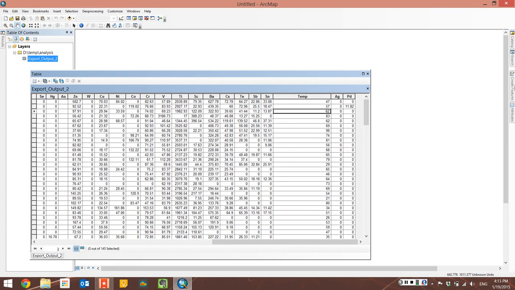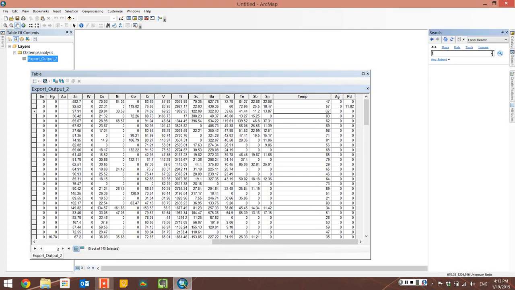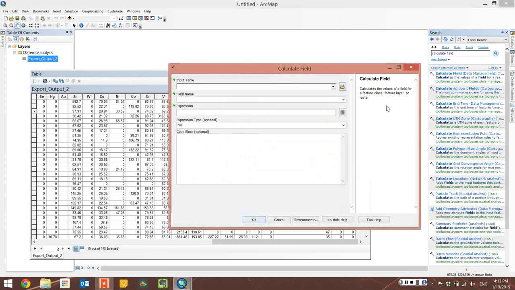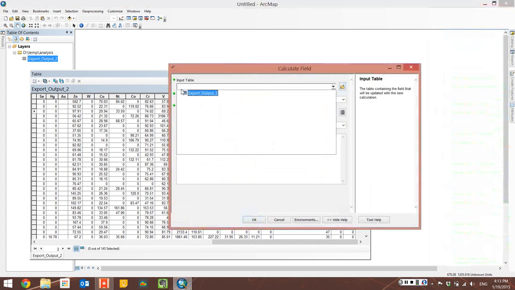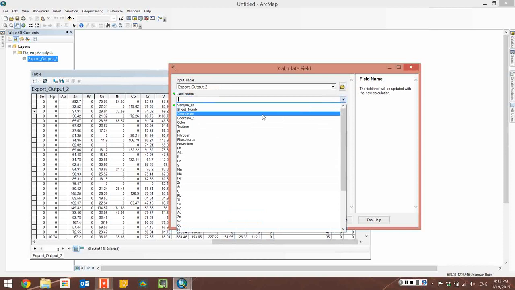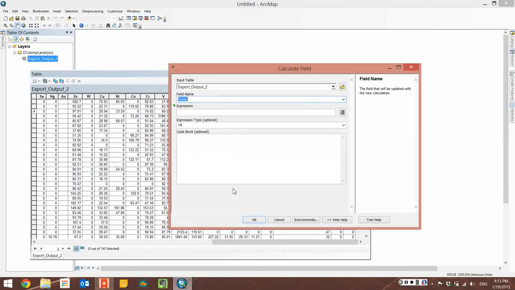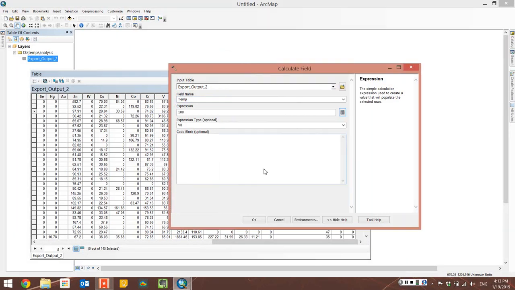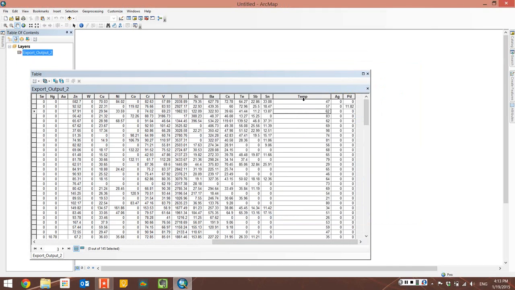Field calculator can also be run as a tool in your toolbox here. It's actually called calculate field, and it's in the data management toolbox, but it works pretty much the same way here, where you give it an input table, you give it a field name that you want to calculate values for, and you give it an expression. Looks pretty similar, huh? We could change this all to 100, hit OK, and it will run and actually change our values.